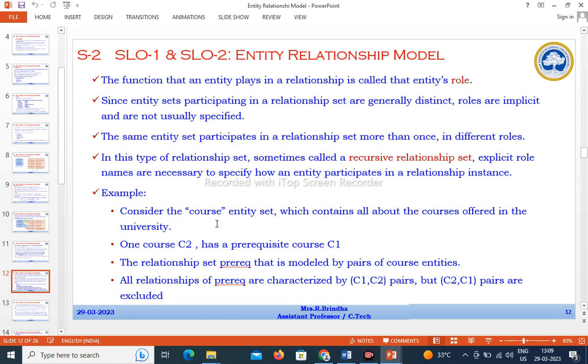So here we can use C1 and C2 repeatedly. The relationship set, how we can represent the relationship between C1 and C2, means C1 comma C2 pairs. That means C1 is completed, then we can study C2, but C2 comma C1 pairs are excluded here because without studying the subject C1 it is not possible to study C2.